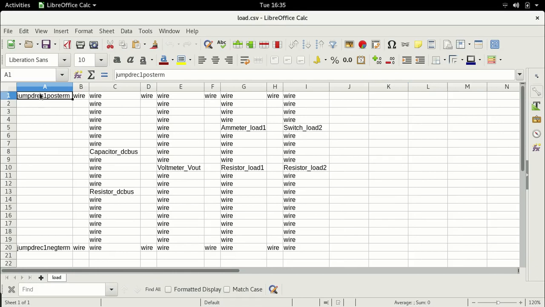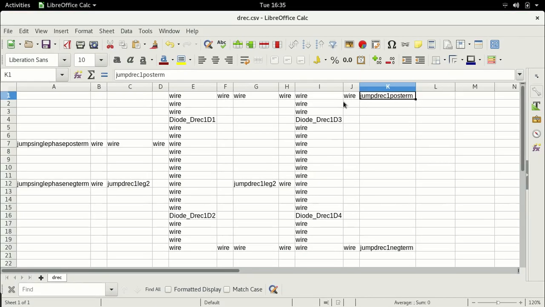And this is the second. So this is how, using jump labels, I'm connecting these two branches together. I'm connecting this load branch with the output of the diode rectifier. Now, when you use a jump label, there are several rules you must follow.